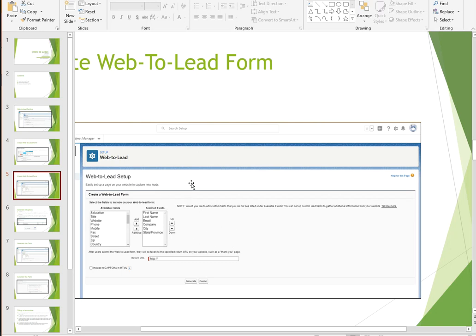Here you will set up your form with all your required fields, meaning the data you want to capture. You need to set those related fields in your form, like first name, last name, email, company, city. In addition, if you have any other information to capture, you can select from the available fields and add them into your web to lead form.